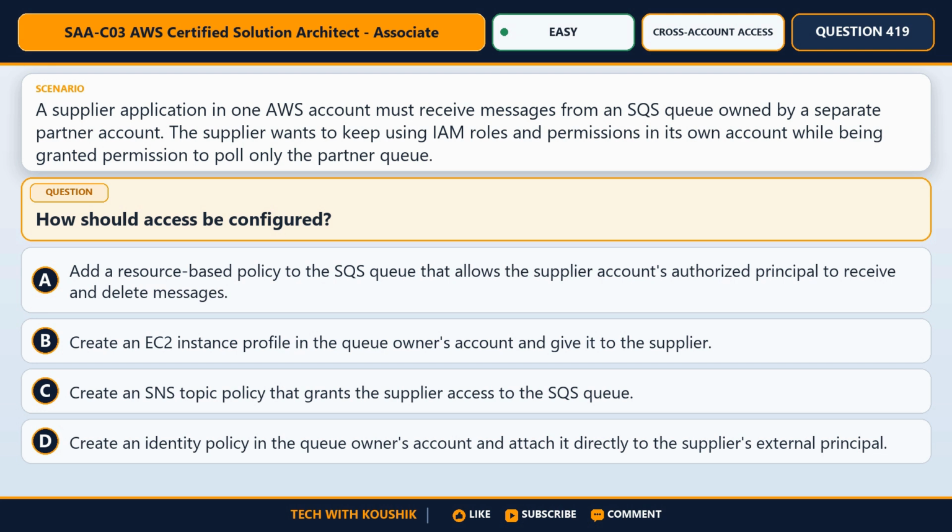Option A. Add a resource-based policy to the SQS queue that allows the supplier account's authorized principal to receive and delete messages. Option B. Create an EC2 instance profile in the queue owner's account and give it to the supplier. Option C. Create an SNS topic policy that grants the supplier access to the SQS queue. Option D. Create an identity policy in the queue owner's account and attach it directly to the supplier's external principal.